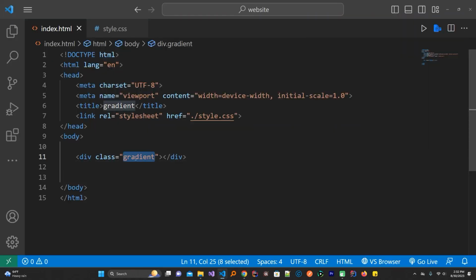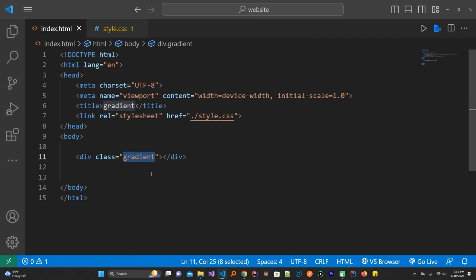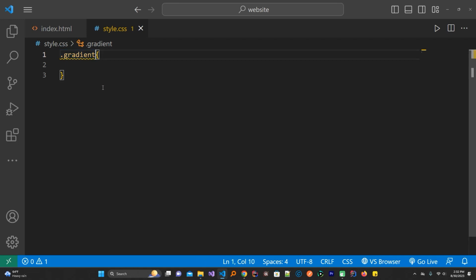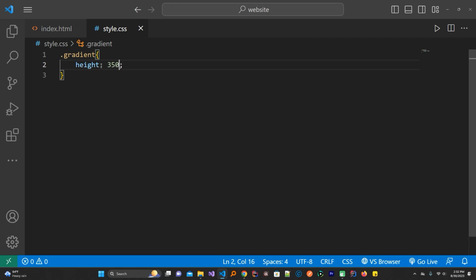All right, now we will start the gradient from the CSS. So I come here and I pick the gradient. When I pick the gradient like this, let me check if the names are the same. Sure, the names are really the same. So this is the gradient, and then what I will do now is specify some height. It has a height of 350 pixels, and let me give it a background.